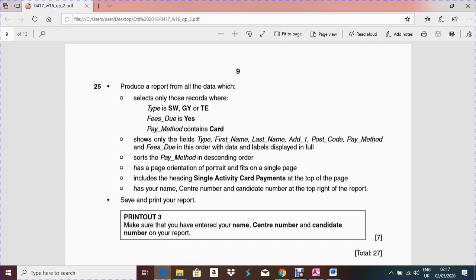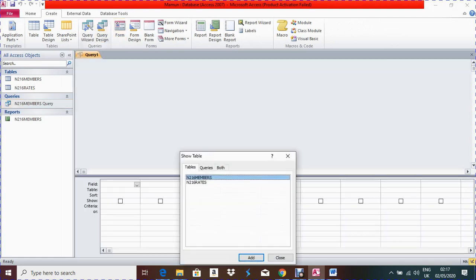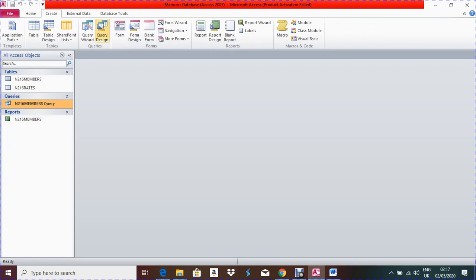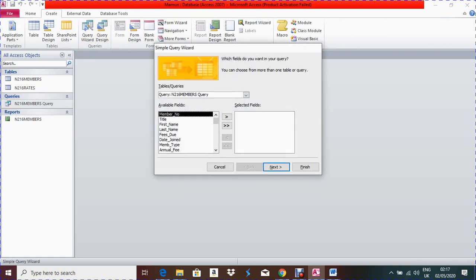Question number 25. Produce a report from all the data. All the data means the main table, not the query table, right? Select only those records. And what I told you earlier also, before creating any report you have to make a query. So I have to make another new query, right? We have to go there, and it should be clean here, the right side. So create query wizard. Using query wizard, I just select query design. You can create a query any way, simple query wizard, but don't select any field from the query. You have to select fields from the main table.